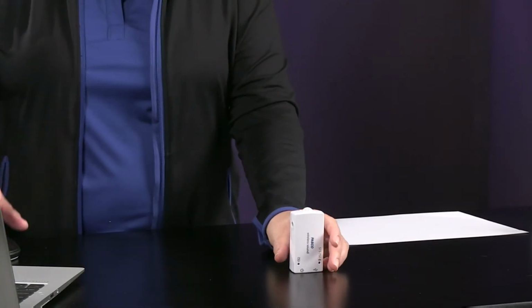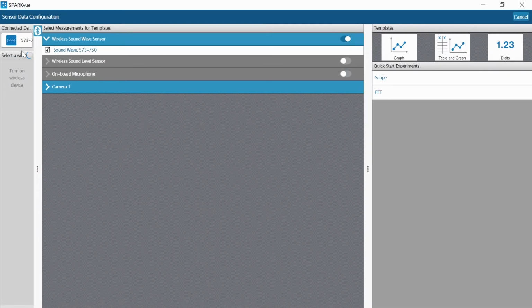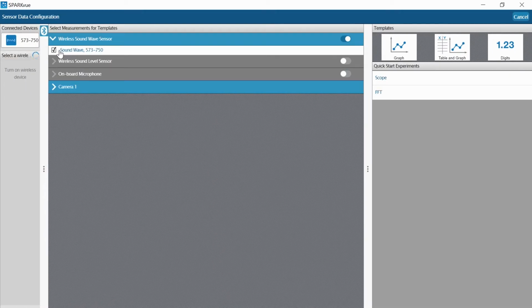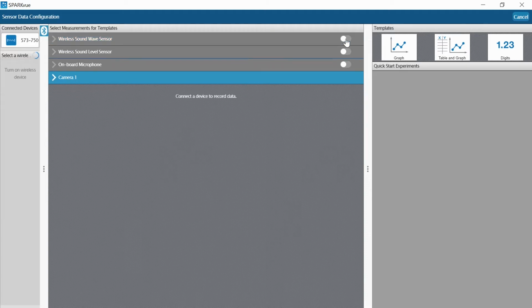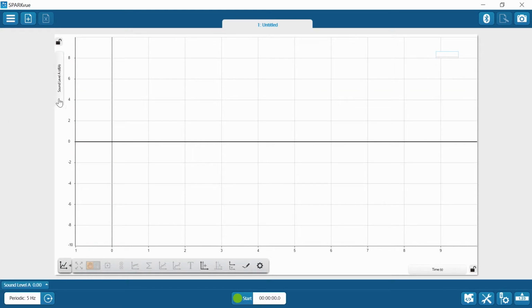Okay, so for part 2, I'm going to connect my sound sensor to my device and choose sensor data. You'll see here that it automatically has the sound wave turned on. We want to turn that one off because we're going to be using the sound level sensor, and I chose sound level A. Then you're going to click on the line graph to give you sound over time, and again, the sound's going to be measured in decibels.